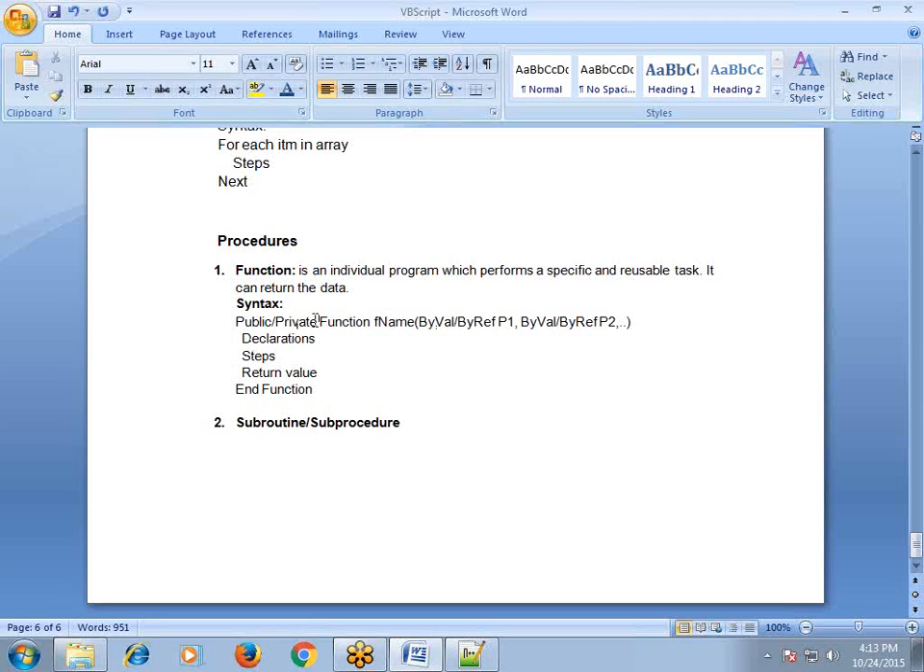First we define the function scope, either public or private, then the function keyword, then the function name, then the function parameters. Multiple parameters can be defined, and each parameter is defined with a data passing method, either by val or by reference. Actually, it is not mandatory. I defined it as optional. Square brackets mean it is optional. If you want, you can define that, or you can ignore it. It is not mandatory to define by val or by reference every time. Similarly, it is not mandatory to define the scope. We can ignore that.